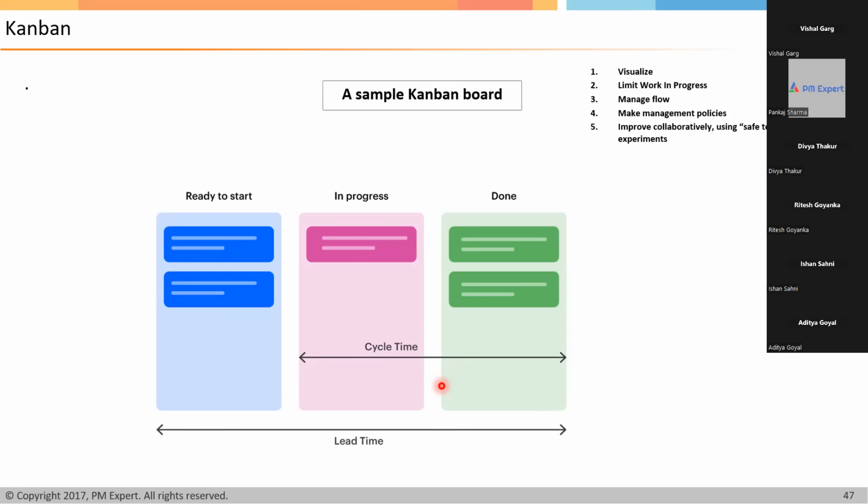Is that okay, guys? Nitin, are you following? Vishal, are you getting my point or not? Yes, Pankaj. Right? Ishan, are you okay? Why can cycle time and lead time be considered the same? Yes, sir.